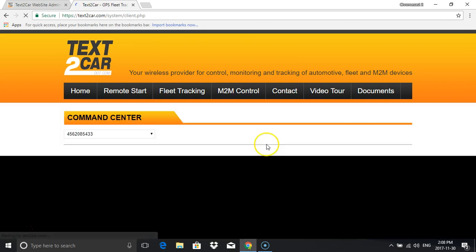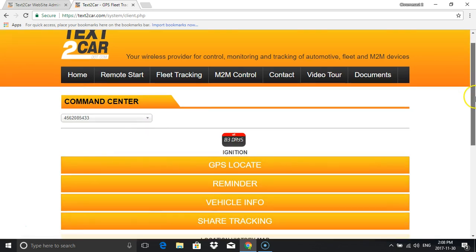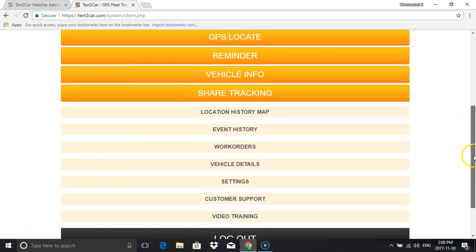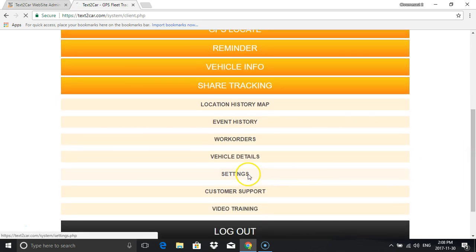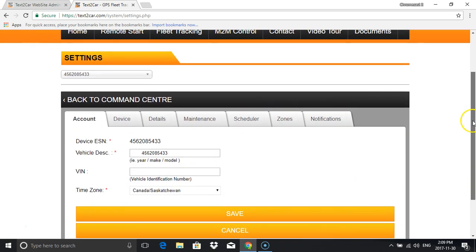And you'll notice that the screen will change. This is going to show you device-specific options. So let's scroll down and go to the Settings section. The first tab in this section is the Account tab, and here under Vehicle Description is where you can change the name of the unit.